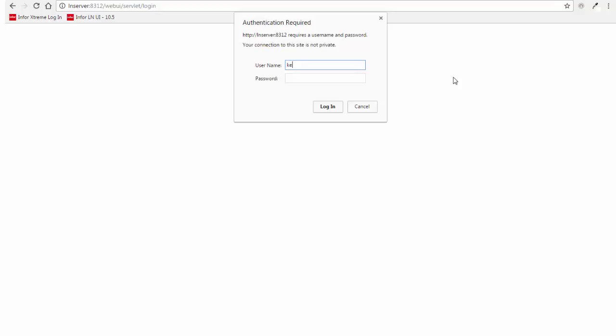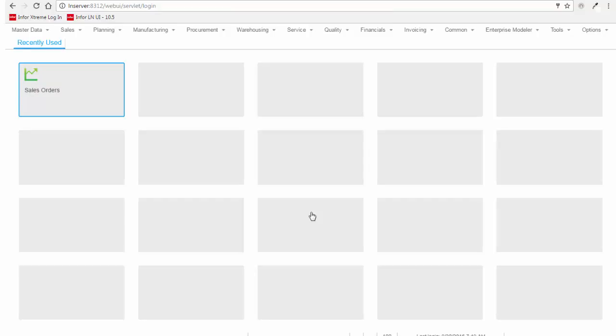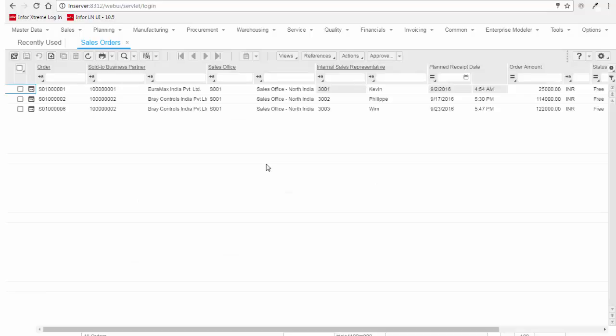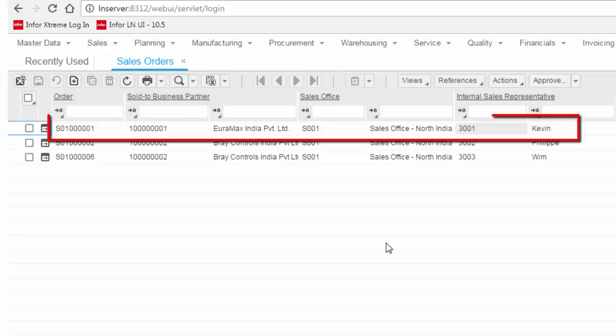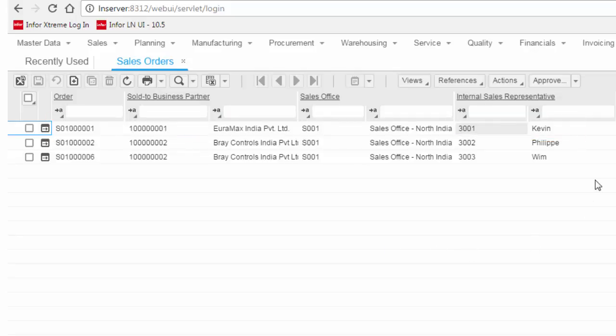This time I am trying to log in as a sales representative who belongs to the North India sales office. Let's open the sales order session. We can only see 3 orders here because the employee belongs to the North India sales office and the requirement is to show only the relevant orders for the user from his department. Here the first sales order is being handled by Kevin and the other 2 are handled by his colleagues.